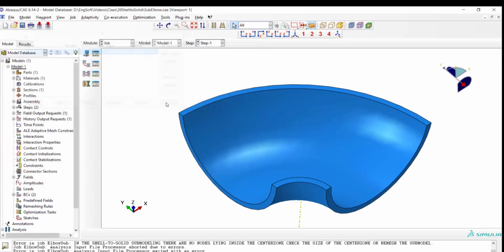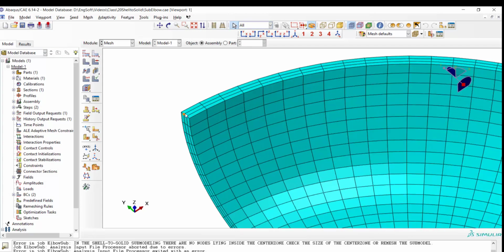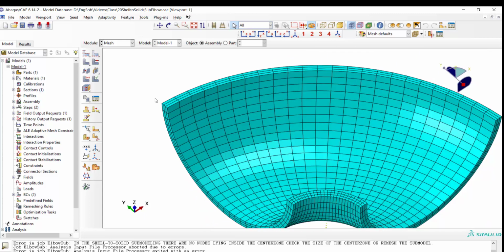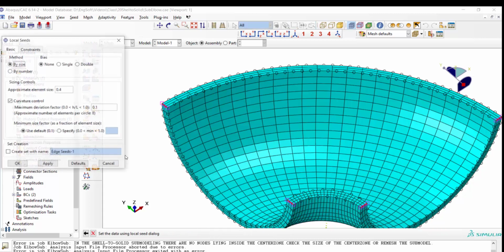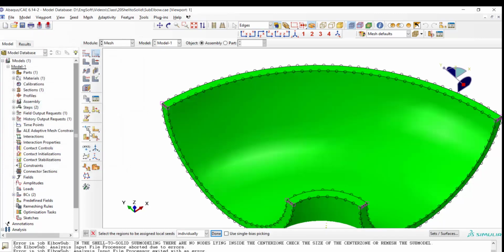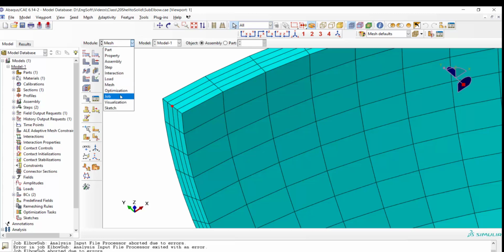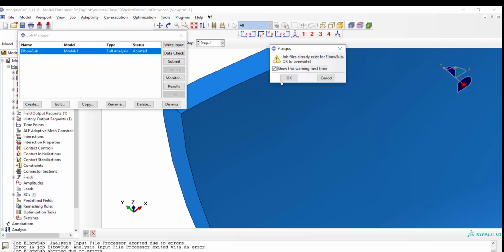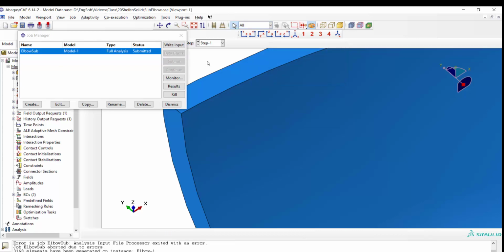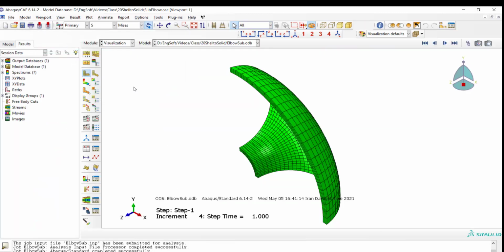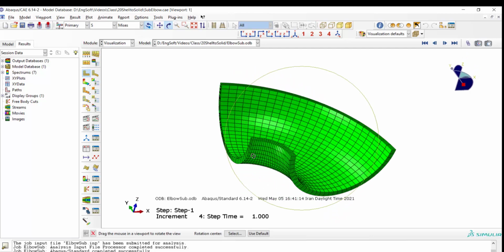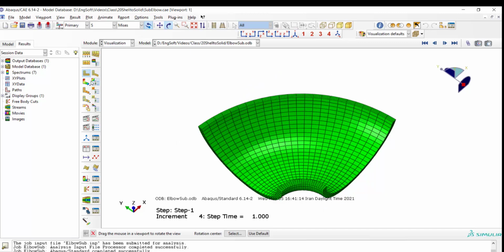We go to the mesh module one more time. Using seed edge, we create four elements in the thickness of the submodel. By creating four elements in the thickness, we have a node exactly at the center of the thickness, which is inside the center zone. We submit the job one more time. This time, we have no error and we can see the results. This result shows the effect of the driven variables that were transferred from the global model to the submodel.